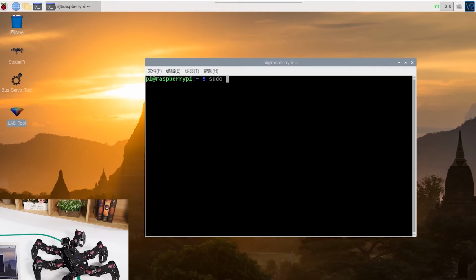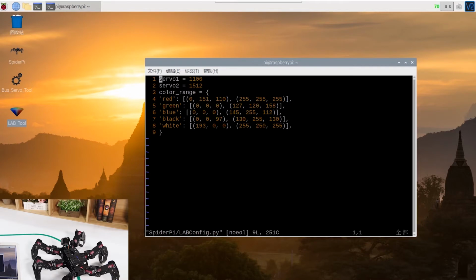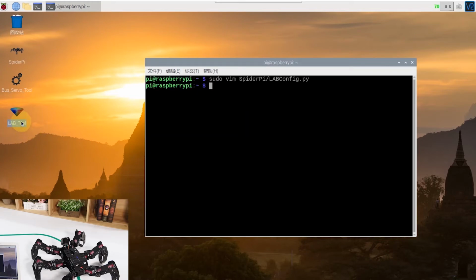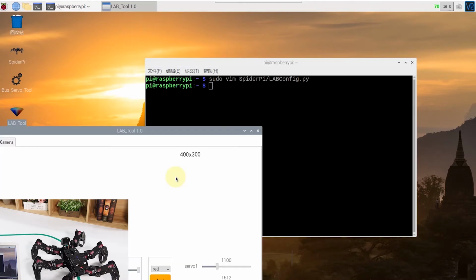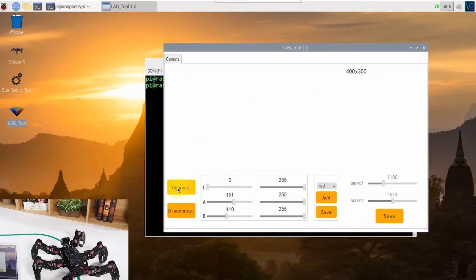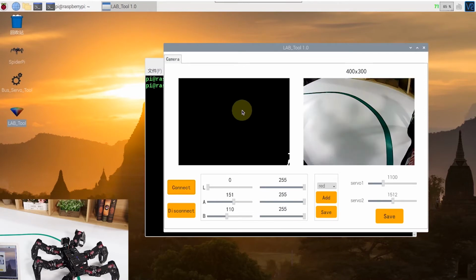Open VNC. Input command to open lab color setting document. It is recommended to use screenshot to record the initial value. Now, double-click to open lab tool. Click Connect button in the lower left hand. When the interface displays the camera returned image, the connection is successful.